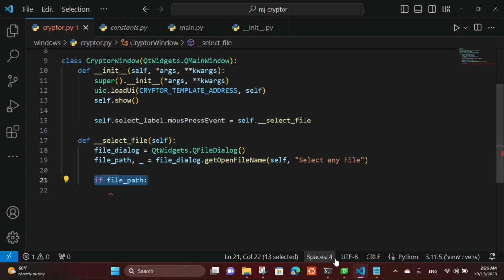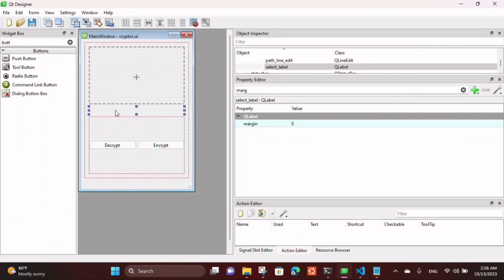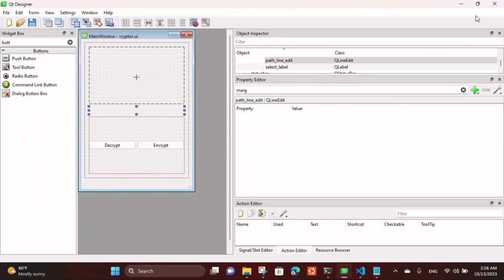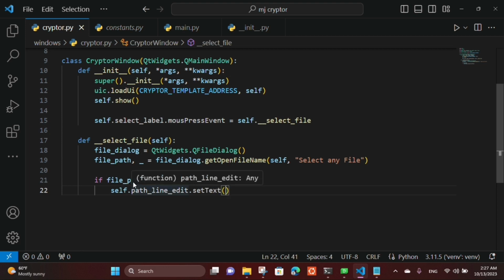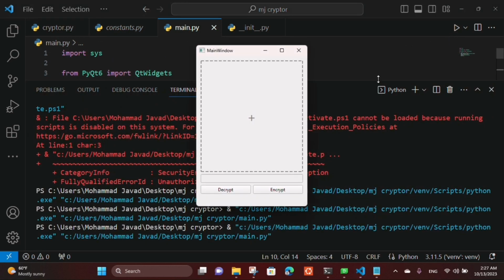First of all, let's see if we can change this line edit's content into the file path. I'll try self.path_line_edit.setText to these actual file paths. Let's see if it works. Go to our main and run it. We open, oops, it doesn't open.